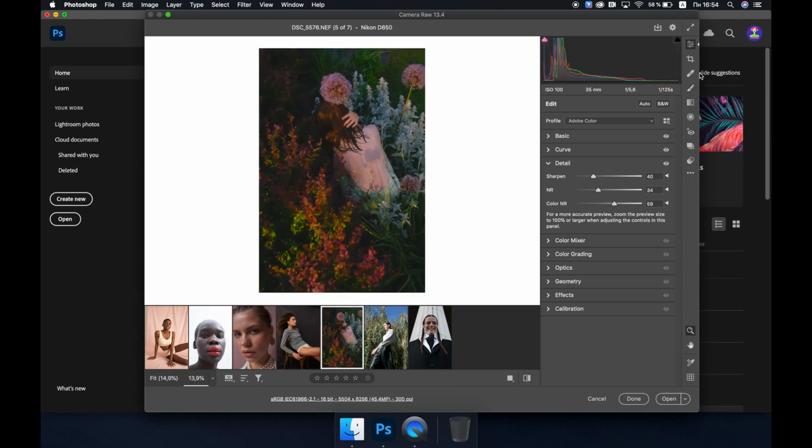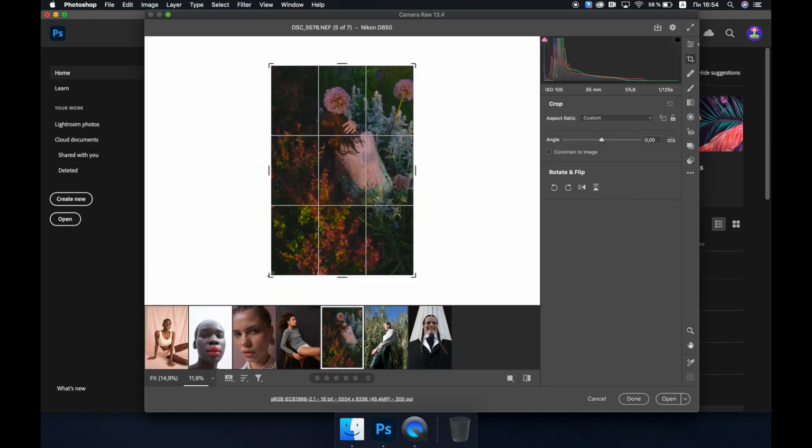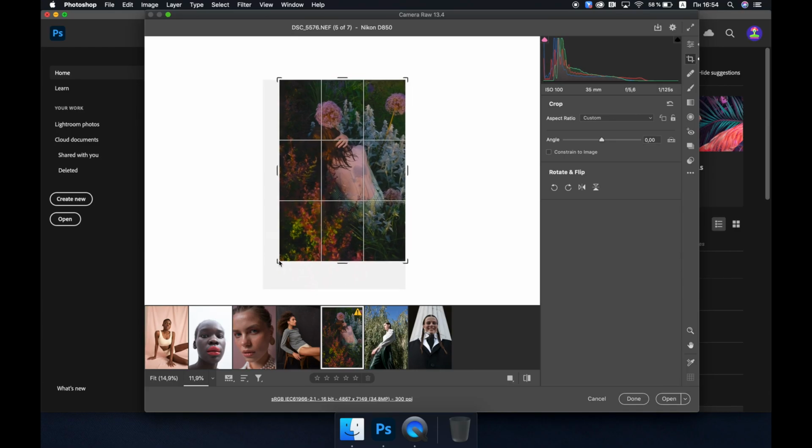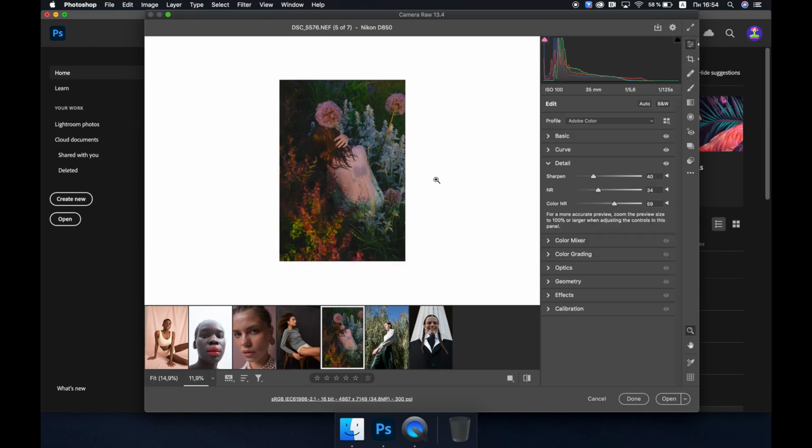For example, there is crop. If you are confident in framing your shots, you can do this straight away. It's worth building on your knowledge of composition here, so be sure to watch my lecture on composition.